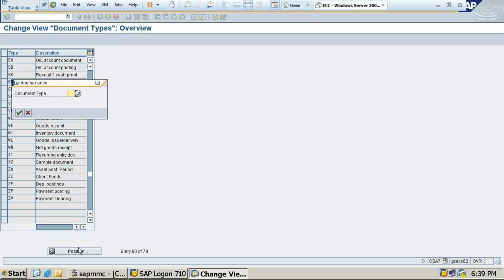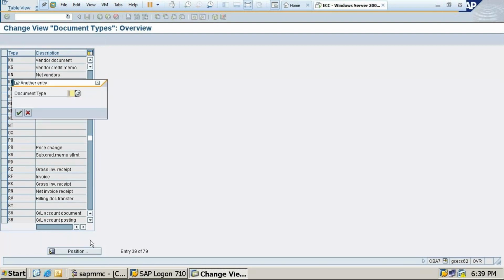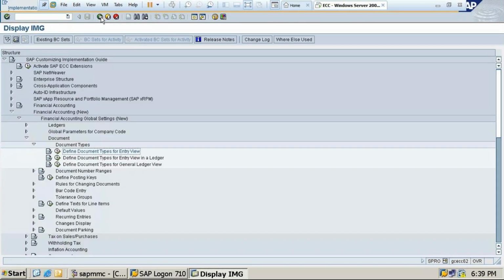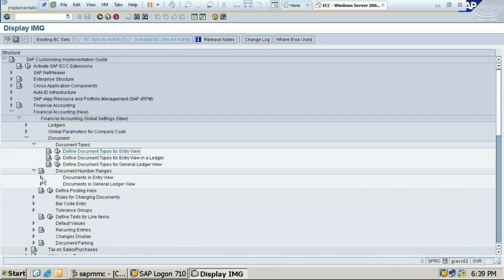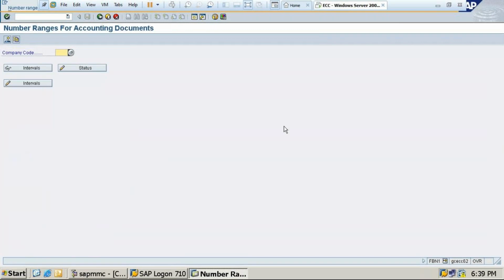If I'll do KA, those who have been absent, they can see here. This is for vendor document. Likewise, I have given for KR for vendor invoice. You can see. Likewise, others we have. Okay, the document types we need not create. So document number range we have created. Document entry view. Define document number range for entry view. So here we have given MT10. We can see display intervals.